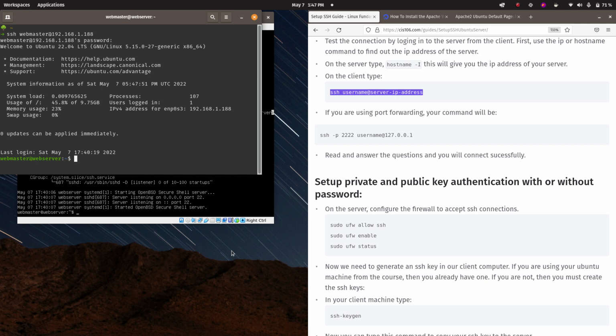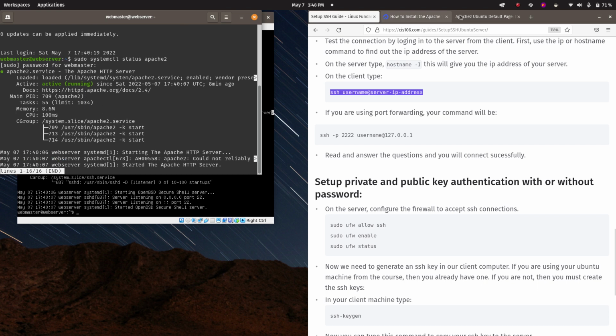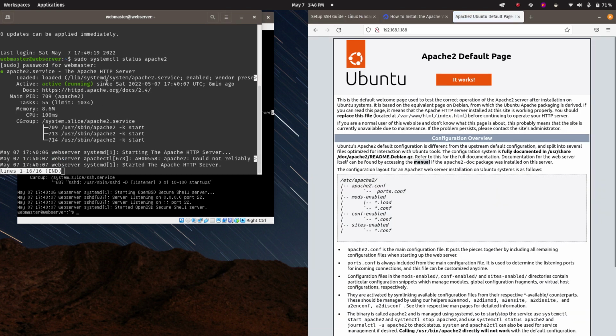We can now manage the server. I can turn it off. I can stop services, start services. For example, sudo systemctl status apache2. Notice that it's running now, right? And I can load the website because it is running.